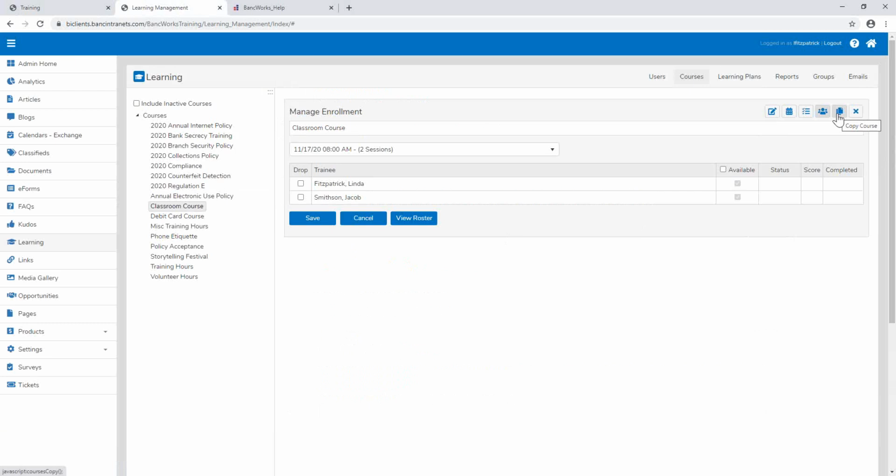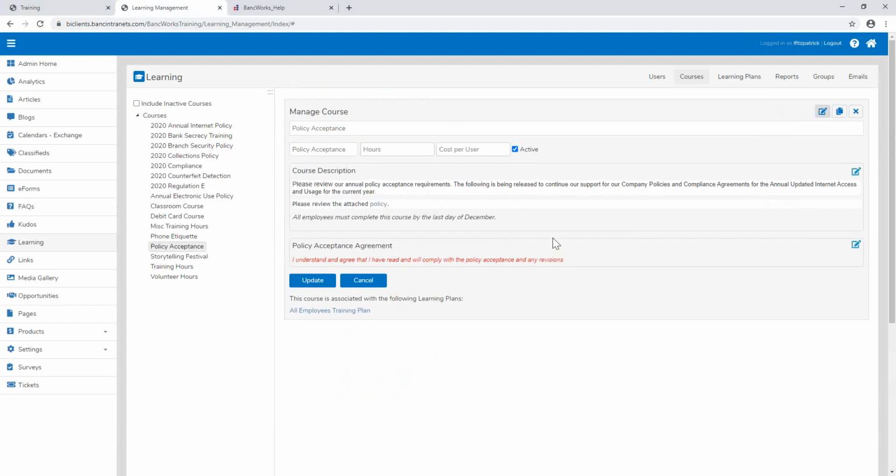With the icons to the far right, we can also copy a course or delete a course. Now let's look at a policy acceptance course. This is a very common course type. And we actually have two examples here, but we're going to look at the policy acceptance course.